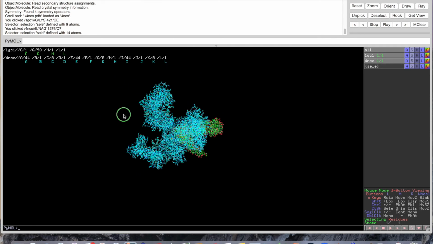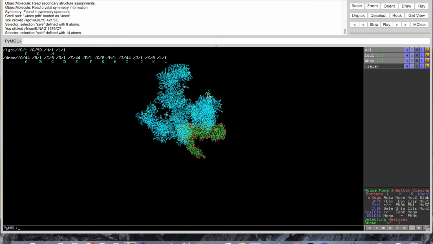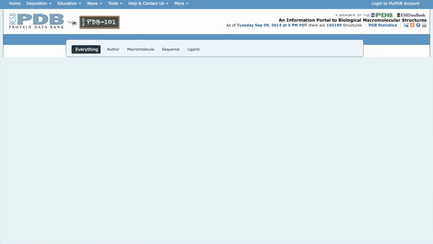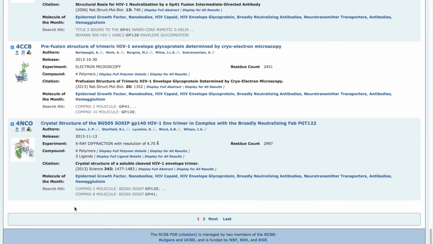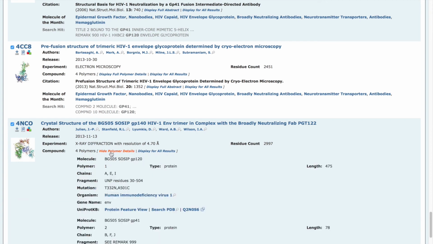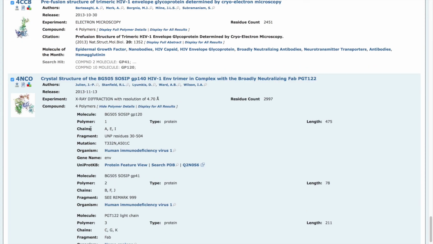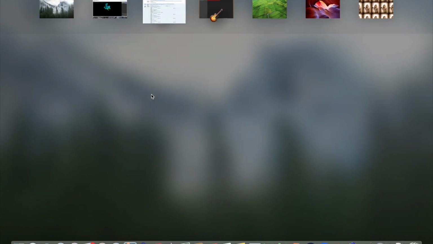This one here, for example, this blue thing is a combination of GP120 and GP41, these HIV proteins. So if I go over to the Protein Data Bank and I search for GP120 and GP41, I get a bunch of results. Scroll to the bottom. 4NCO is what I'm looking for. If you click Display Full Polymer Details, you're going to see that it says GP120 is chains A, E, and I, whereas GP41 is chains B, F, and J. So you can do this to your liking.